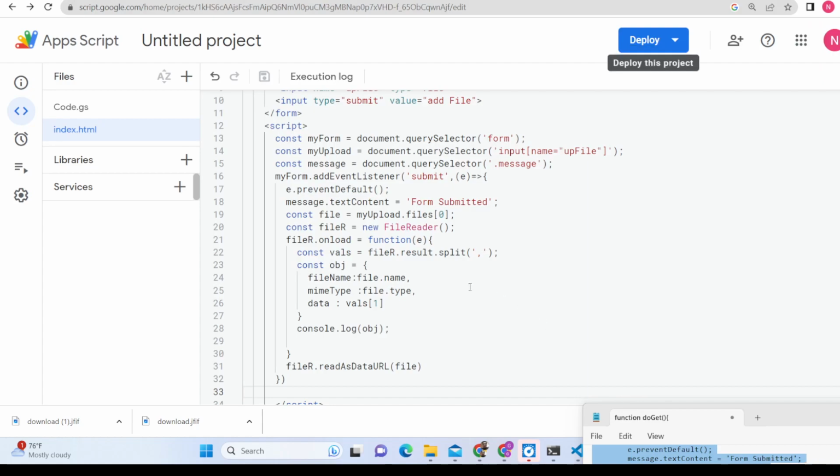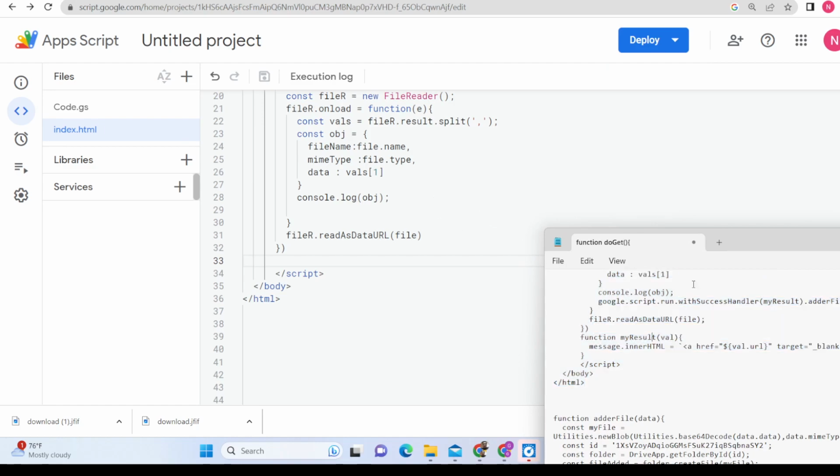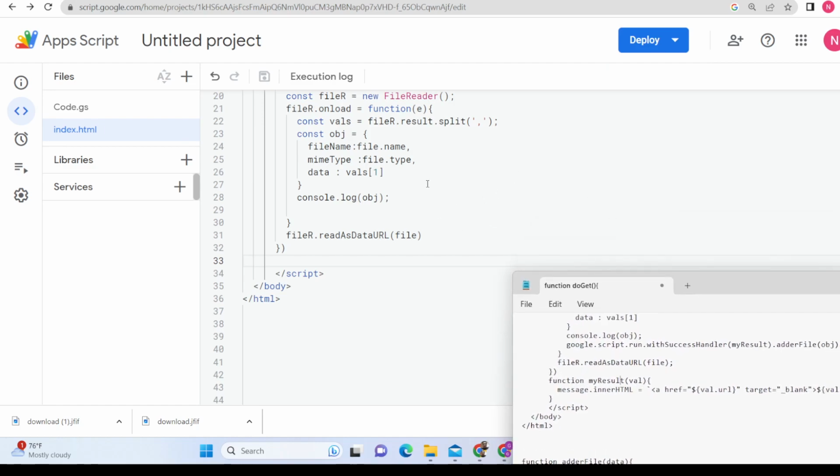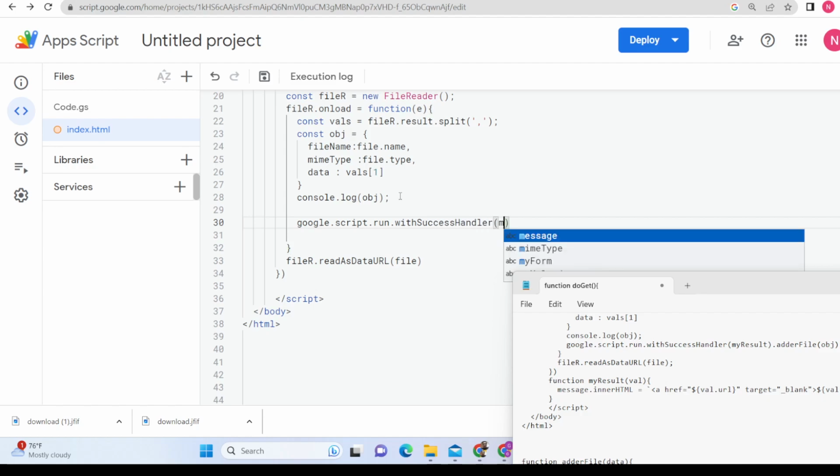So after this, guys, now we need to simply transfer this to a Google Apps Script here. After we console log this object, we will write this code here, which is google.script.run with a success handler, and inside this we will pass the function that we will execute, with my result. And here we will add the function which will get executed, you can call this any method, upload. We can pass this object right here. So this upload function we need to create, guys, this needs to be the same here.